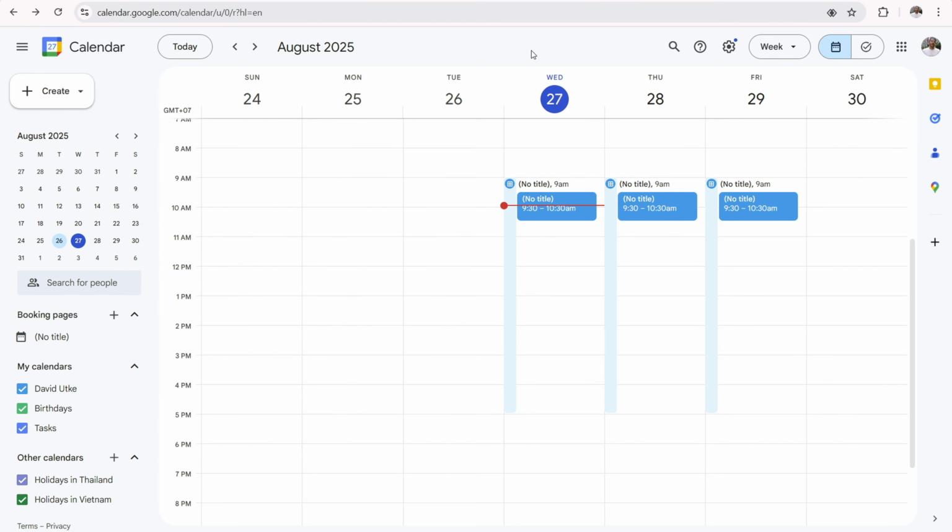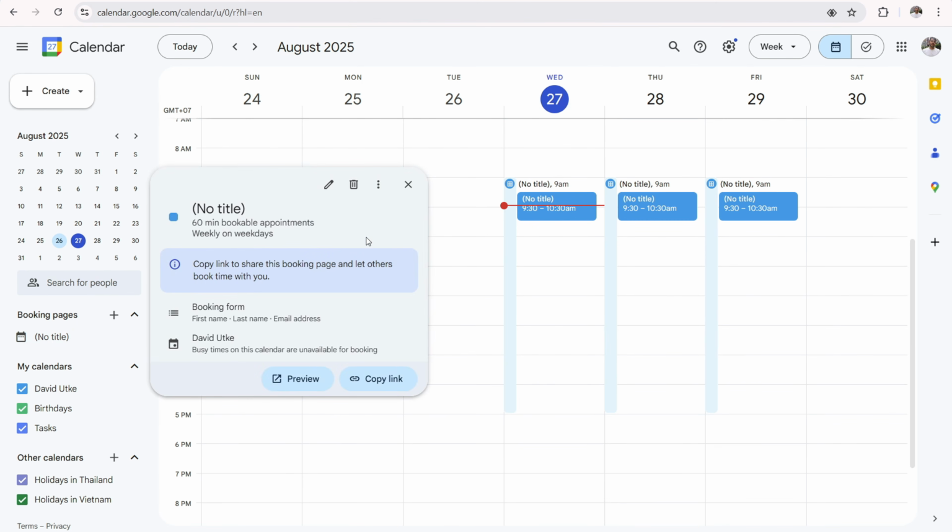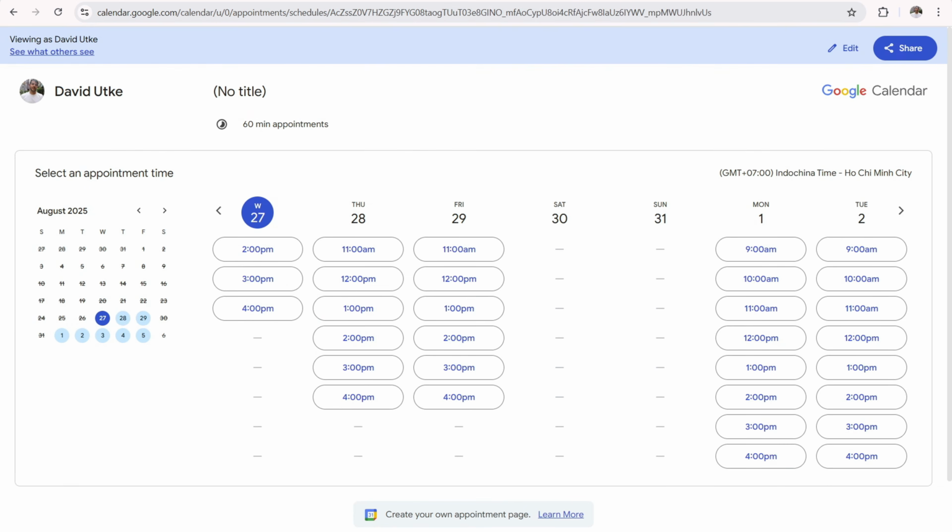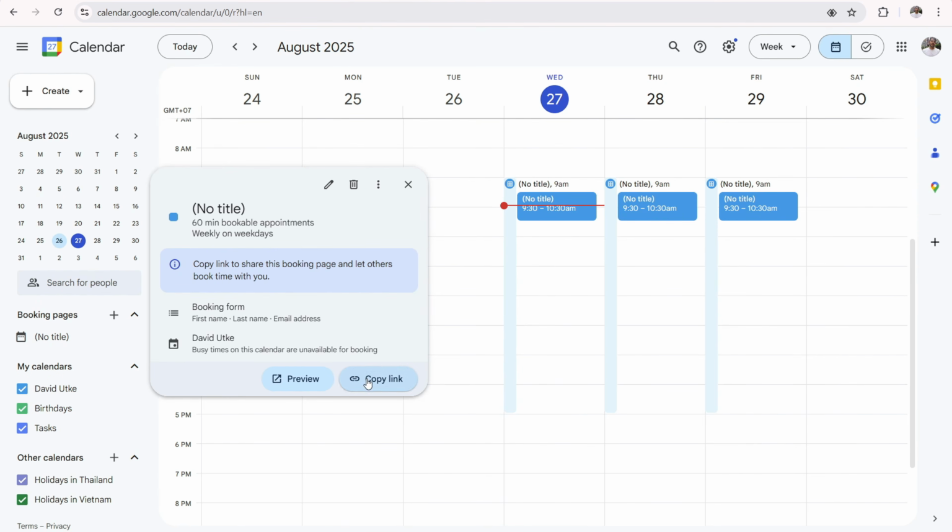It's a little confusing to use in my opinion, but you can totally go over here, create, and set up an appointment schedule as well. And then once you want to share your appointment over here, you just go to your booking page right there, click on that. And then you go over here to preview. This is what it looks like that the end visitor will be navigating to so they can book your time. And then you can copy the link and share that via a button.